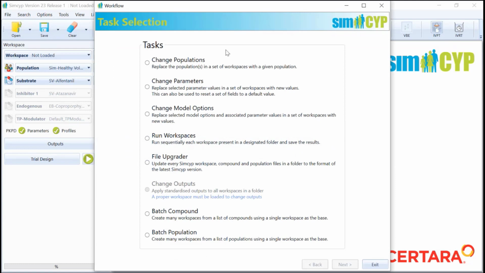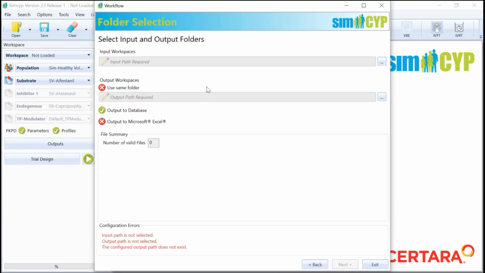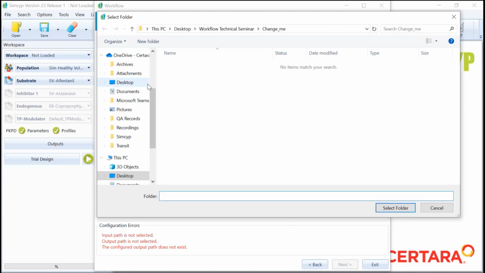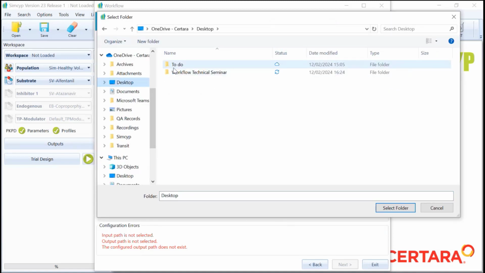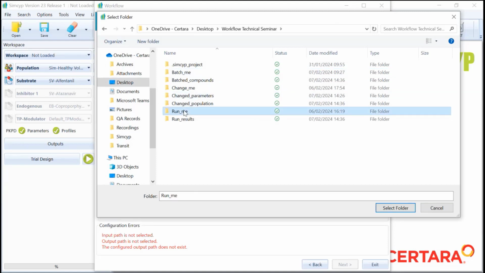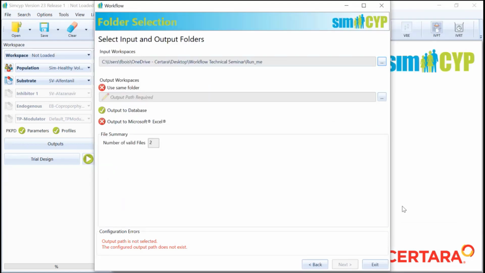Okay, here we go. I want to show you how to run workspaces. So I click here, go to the button next. Okay, and then as I mentioned, I'm in the select input and output folder. This is a screen that you will always get for any task. So the input workspaces, I placed them here in this run me folder. I could put them in the same folder.